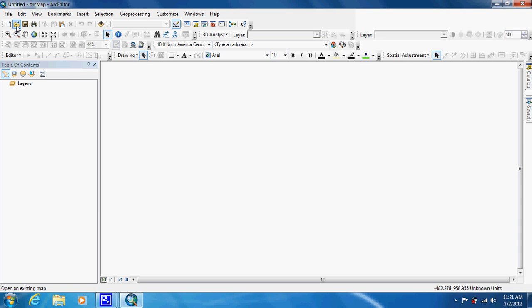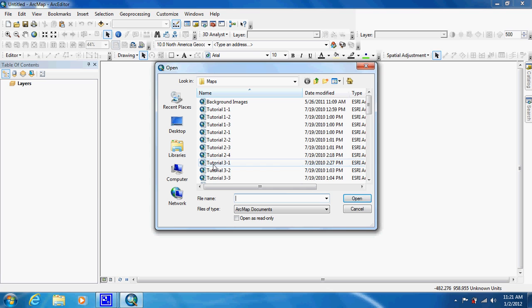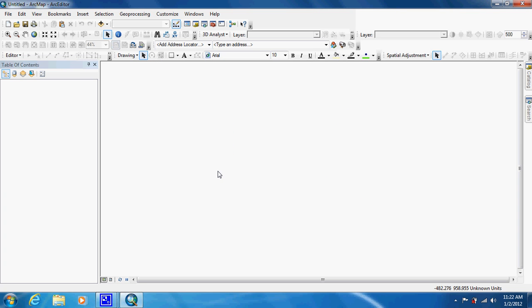This is tutorial 3-2 in GIS Workbook 2. We're going to be learning how to make a dot density map, and we're going to start off by loading our tutorial map.